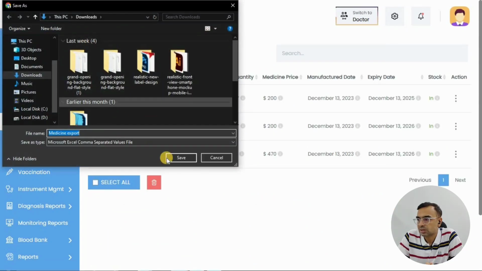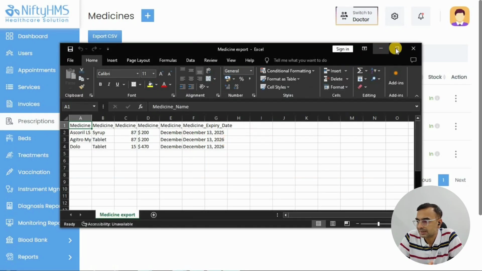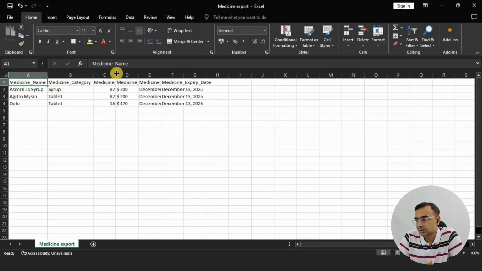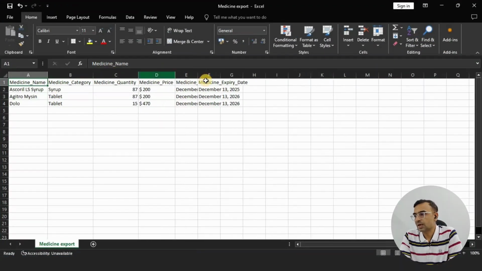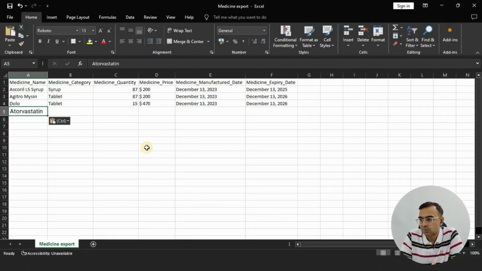You can export the CSV from the prescription menu. This will give you the sample format of the existing medicines that you have in the system. Using this CSV that we just downloaded, we can add a few more medicines to the system. You can do this on your own. You don't need to contact our support staff for that. So we'll just add a few medicines now.